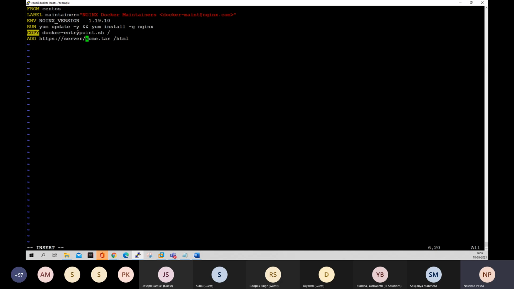COPY just does the basic thing: copy a file from the local system inside the container. ADD does the same. Additionally, ADD can untar and ADD can accept a URL as a source. That is something you want to understand. People generally ask, what's the difference between COPY and the ADD command?